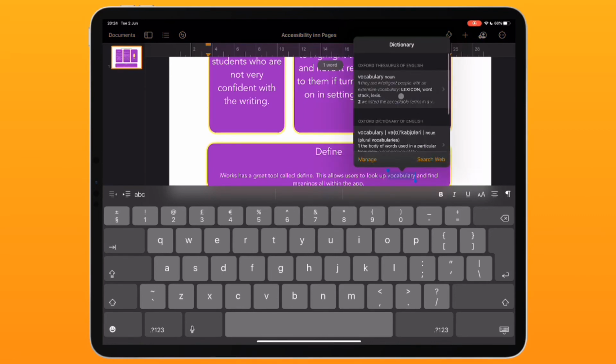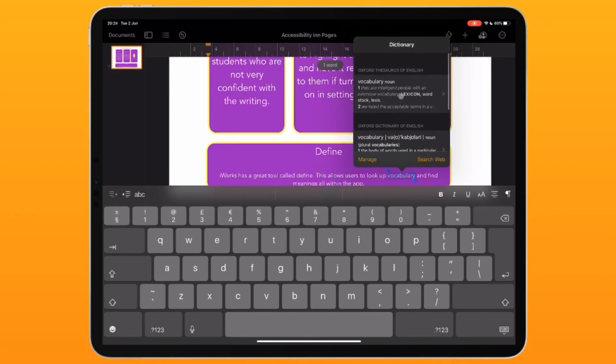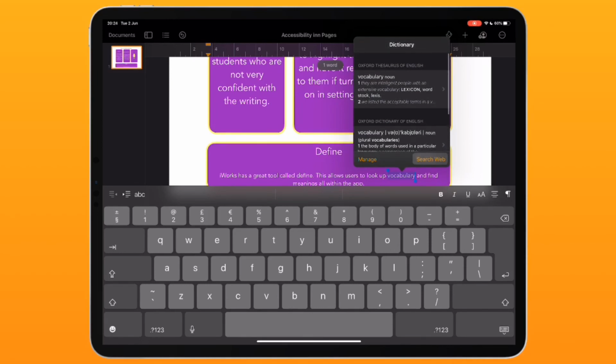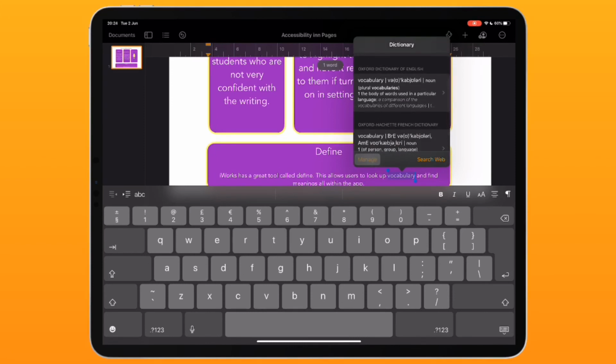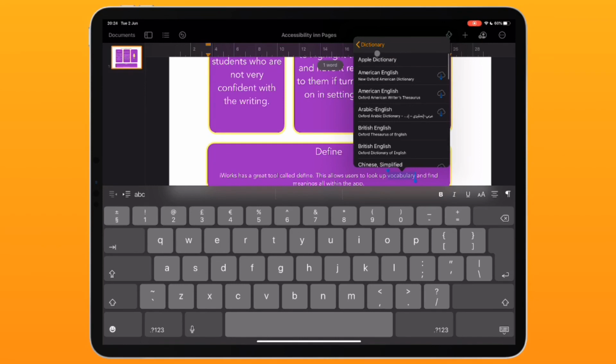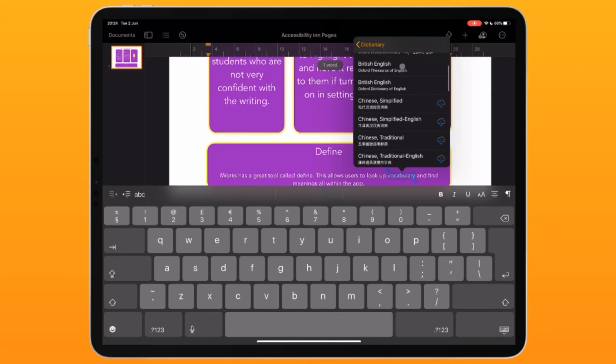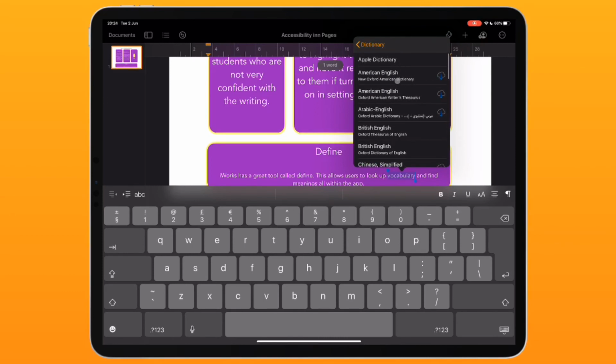it will give you the meaning inside of the app, so you don't have to leave it. Now, you can search the web, so if you want to look for extra explanations or maybe some other types of words, you can do that there. And if you go to manage here, these all show up because these are the ones that I have put in. So you can download many different dictionaries here. So you'll notice that I've got the Apple Dictionary, which is already on. I've got the British English, the Oxford Thesaurus and the Oxford Dictionary in there.